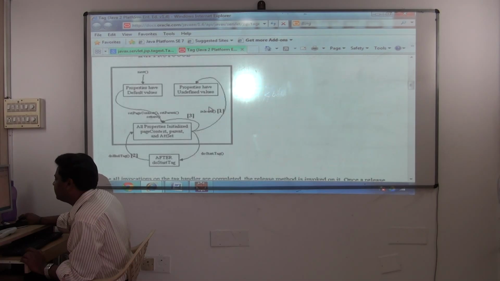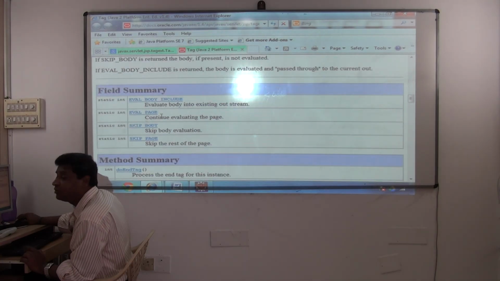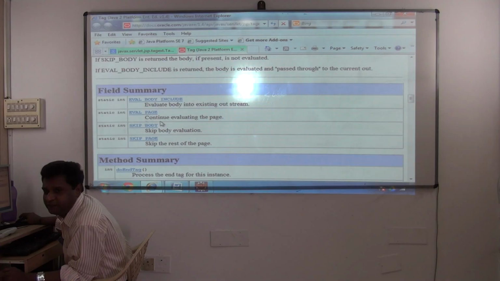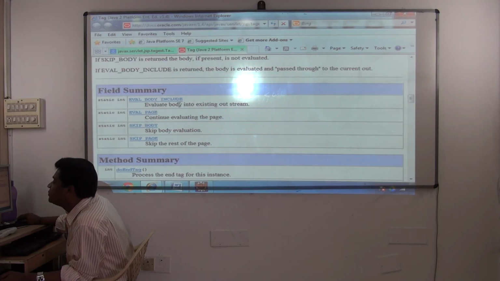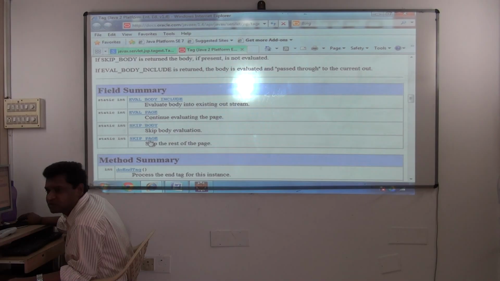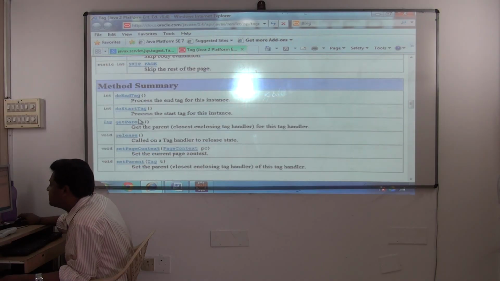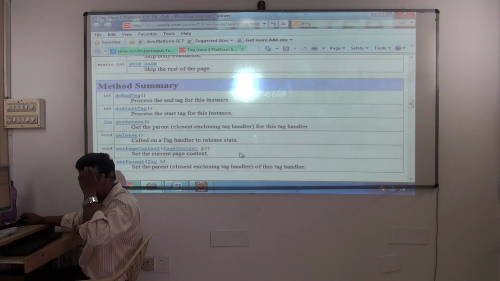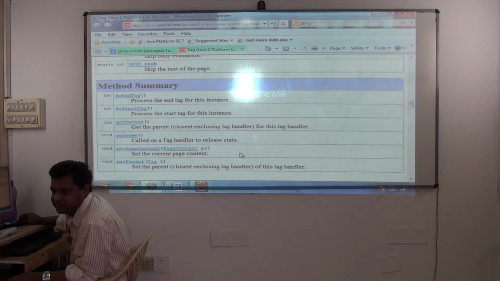Slowly scroll down, and it has 4 fields, variables, constants. EVAL_BODY_INCLUDE, EVAL_PAGE. It has underscores there, not visible because they have underlined it. SKIP_BODY, SKIP_PAGE. These are the 4 constants you have there, and they are all of type int. And these are the 6 methods which I mentioned now. So these are all the members of the Tag interface: 6 methods and 4 variables.